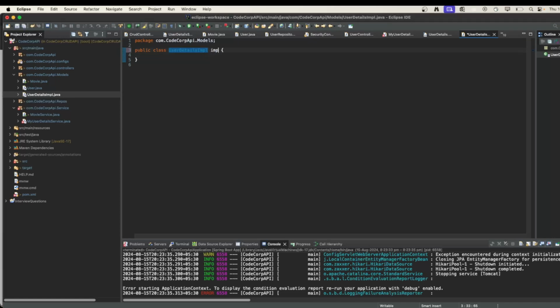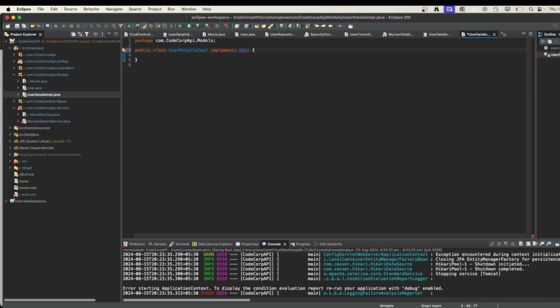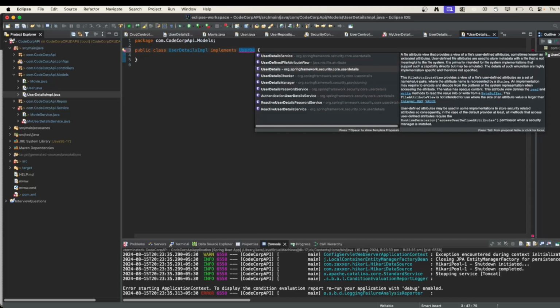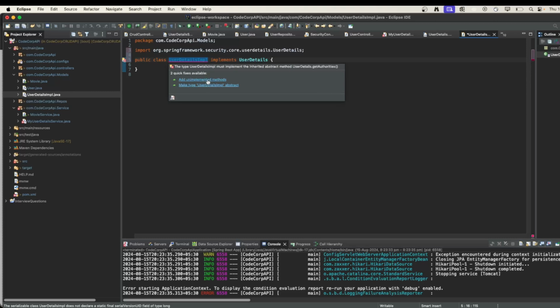In this class we implement UserDetails, which is our requirement, because we were not able to create an object of the interface in our user detail service, so we are implementing it here. Now it will ask us to override all the unimplemented methods, so let's override all of them.